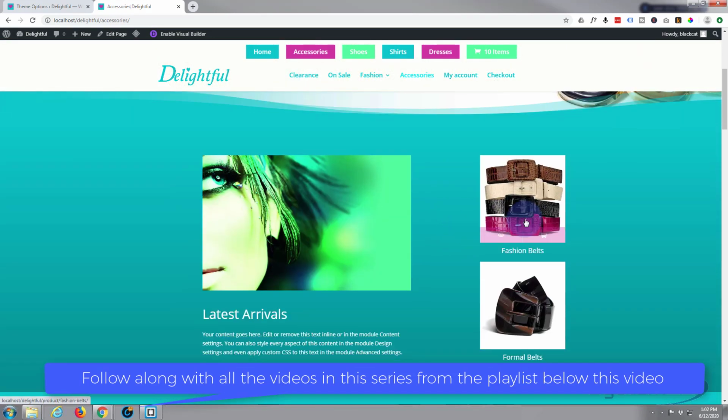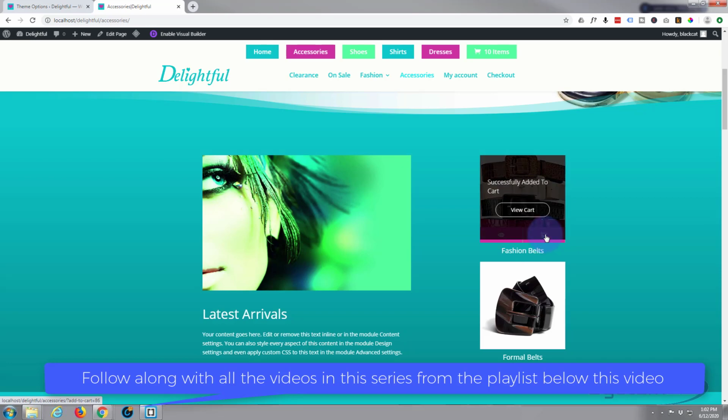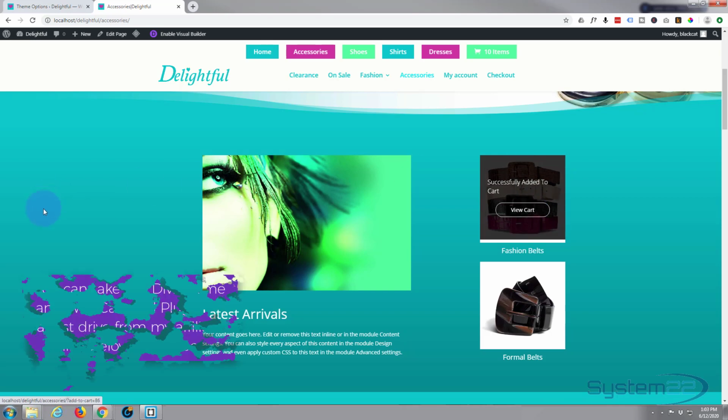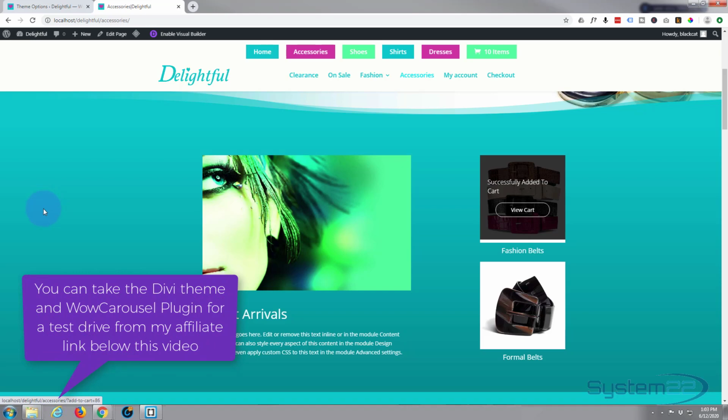and of course you've got an add to cart button, which obviously when you click on it, it'll add it to the cart and it'll give you a little message that says successfully added to cart, and of course you can view the cart from there. Fantastic little feature. This is really easy to do with the Divi WowCarousel, so let's get started.